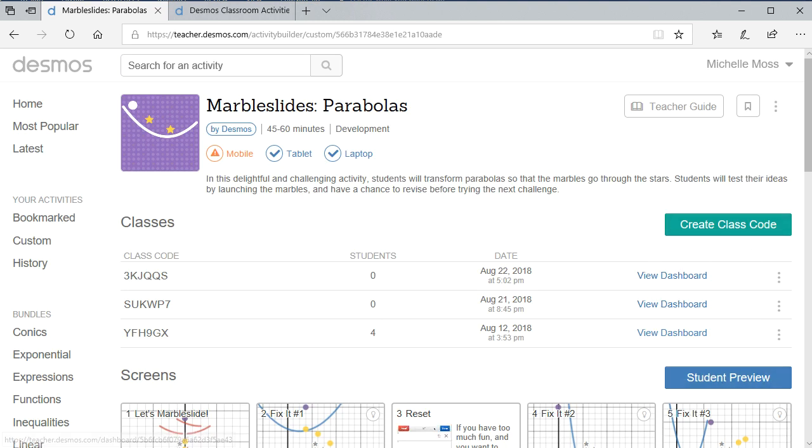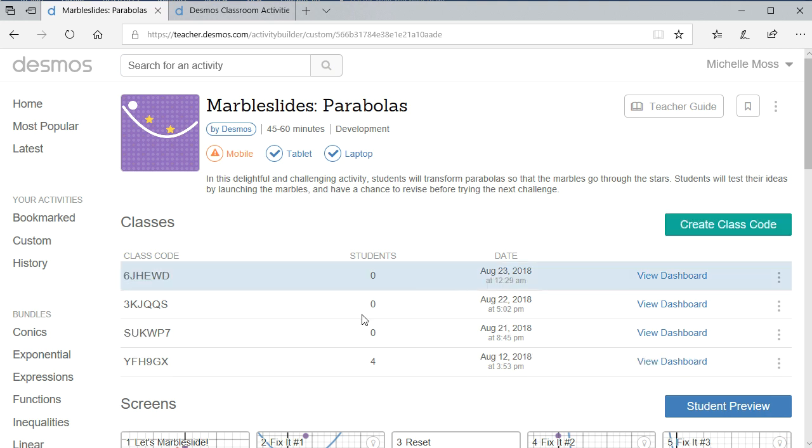This is your teacher dashboard. You can create a class code here, so you can create as many class codes as you want. You could differentiate the class codes if you wanted to, and have separate classes for different students or groups of students. I'm going to click on this one, which has got 4 students in it, so we can use it as a bit of a demo.